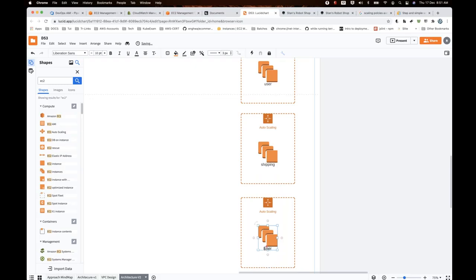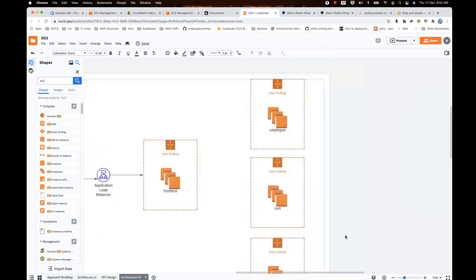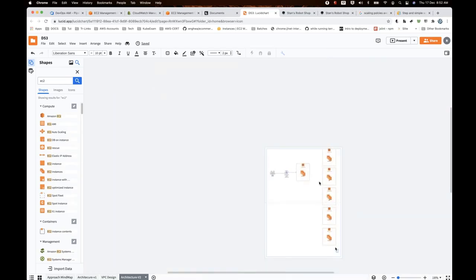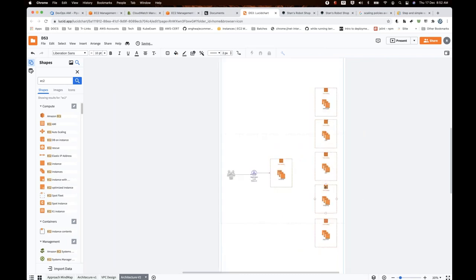Shipping, and then payment. Okay, so these are the different components which we have there, right? And these are the components, and in the backend we're going to send to this. All right.